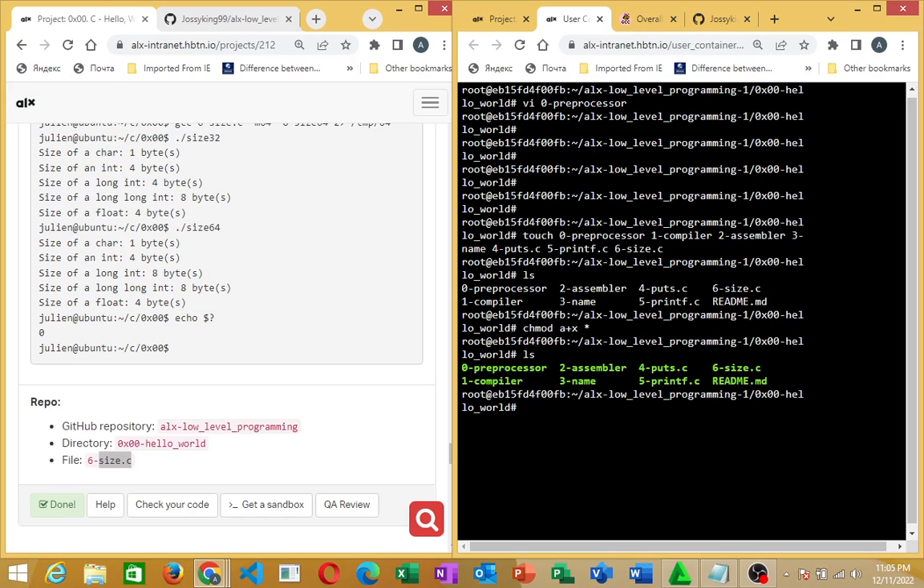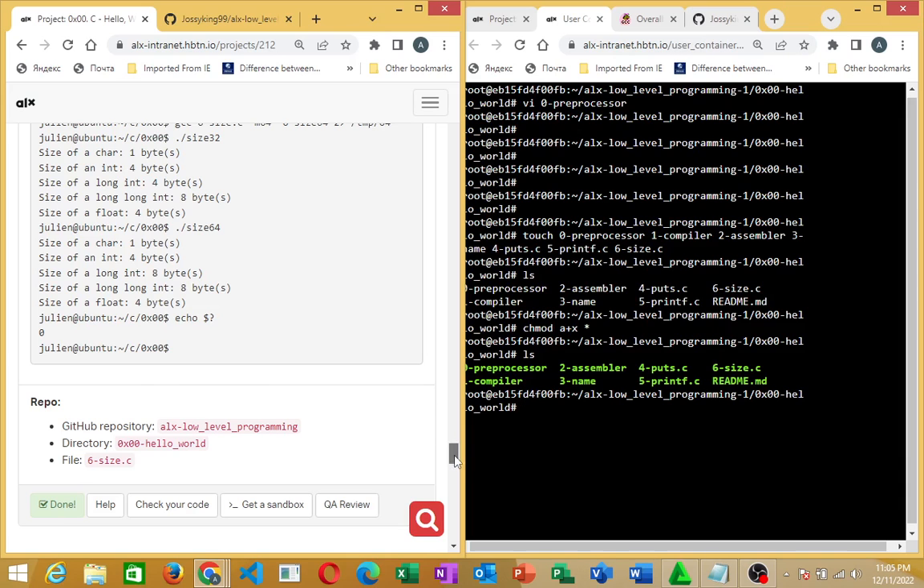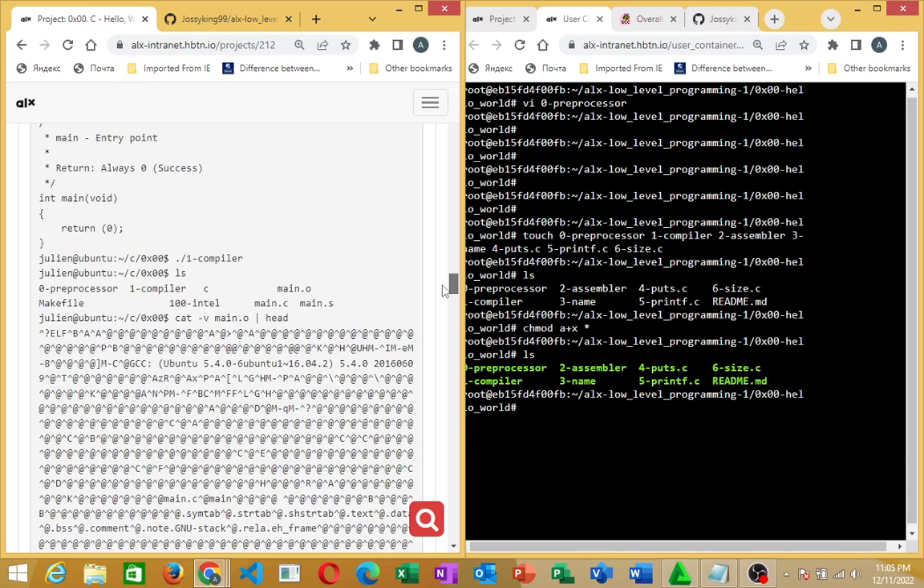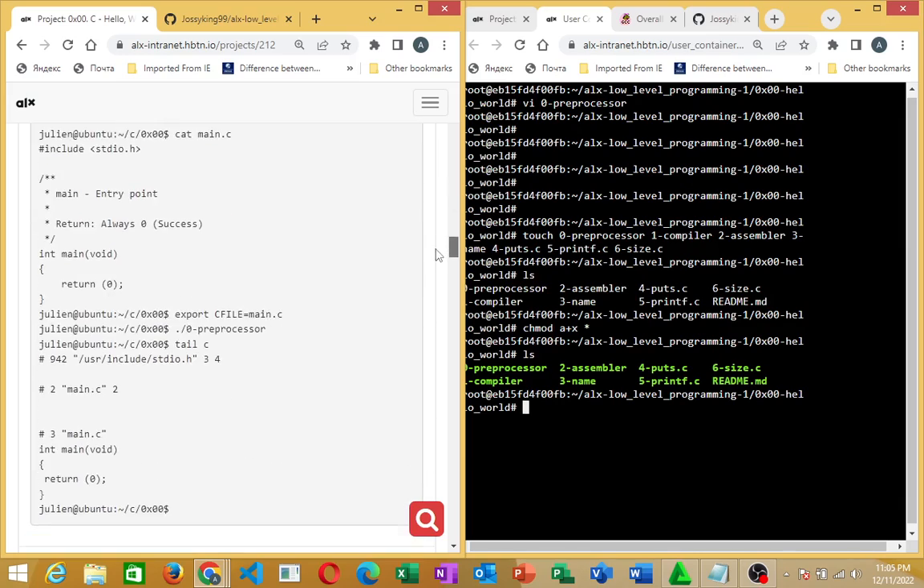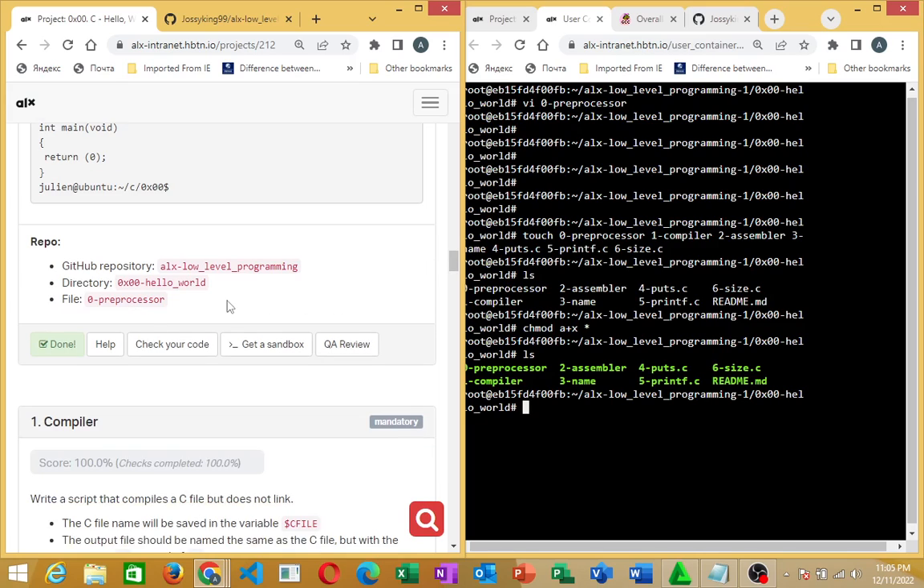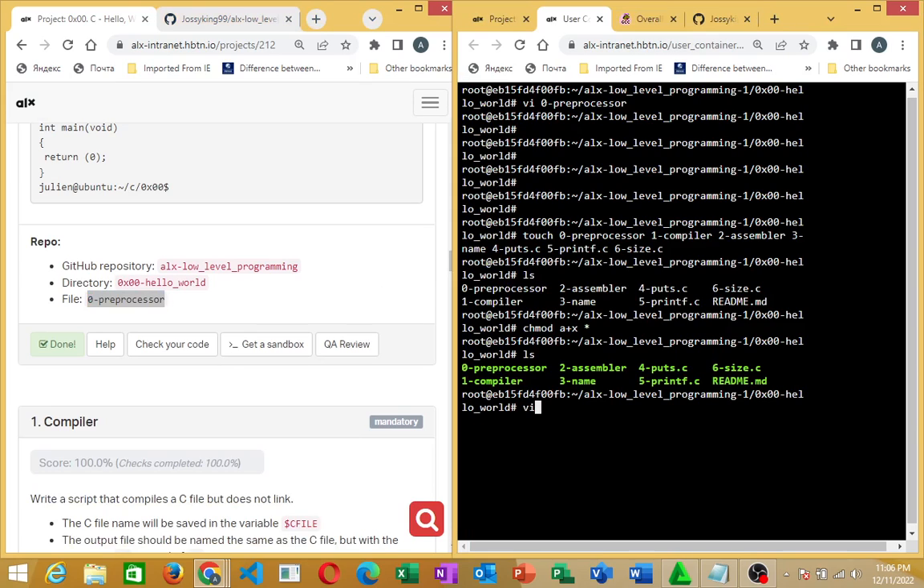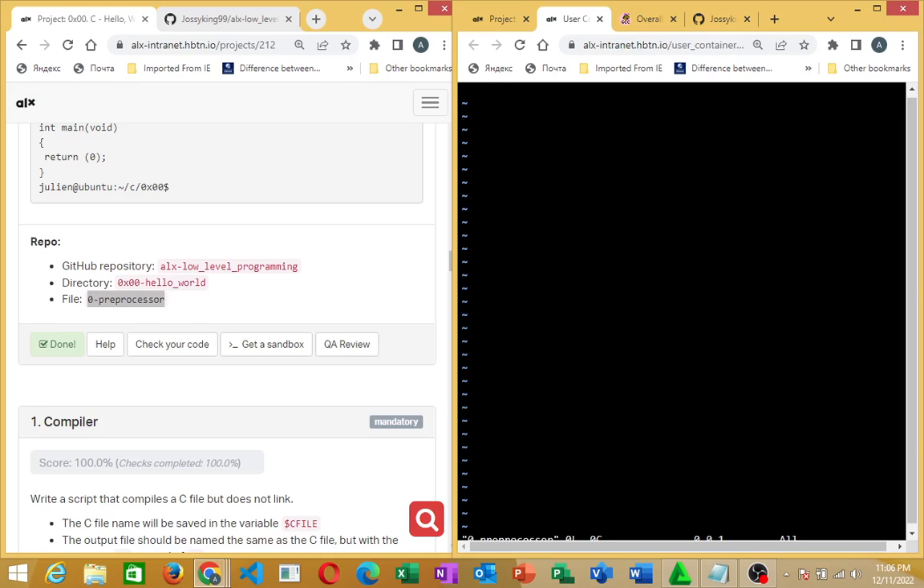So are you ready for that? We go to the first one, the 0-preprocessor. Copy that. VI, we are using VI, please. Ctrl V. Alright, so that is that. I tap insert to write into VI. Alright, it's active now.